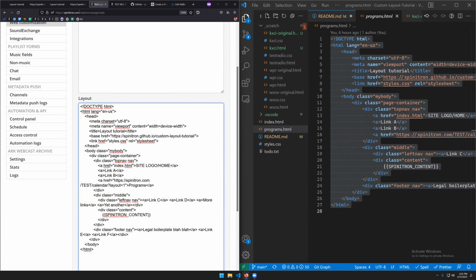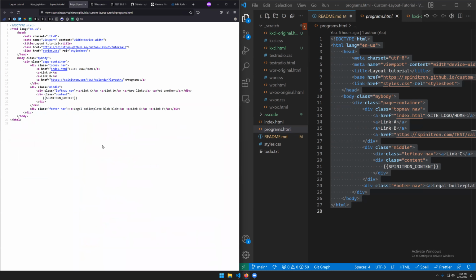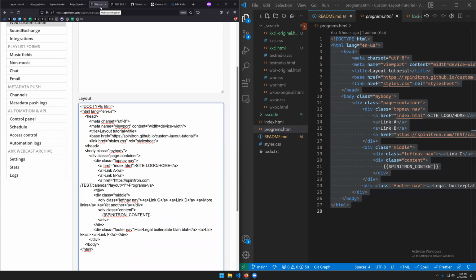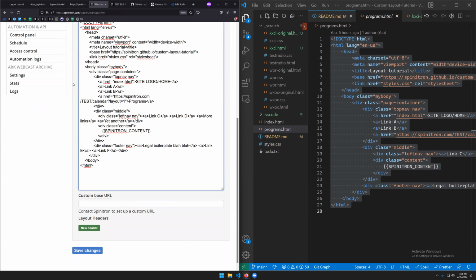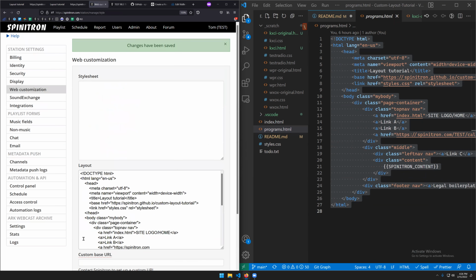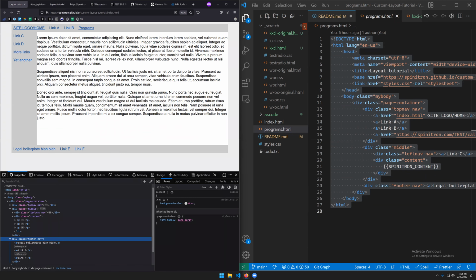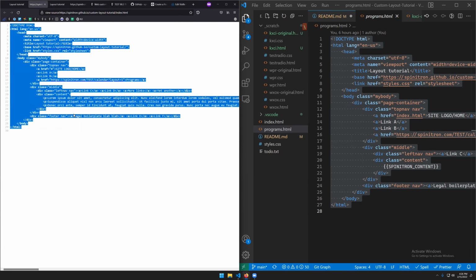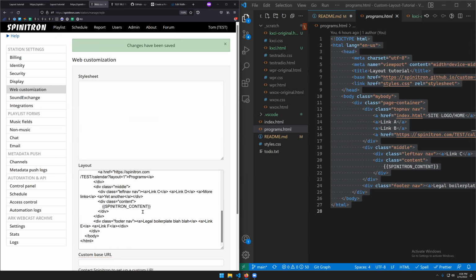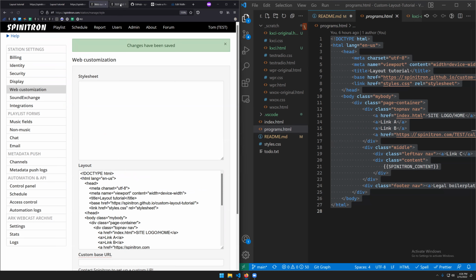So this is that code again. I tried to improvise to show you the actual process and just ended up confusing everyone. I'm sorry. Save changes. So I've stolen, like we just described, I've stolen this page's HTML, copy pasted it into Spinitron, and replaced a part of it, the part that I don't want to replace, with the Spinitron content. So let's take a look.